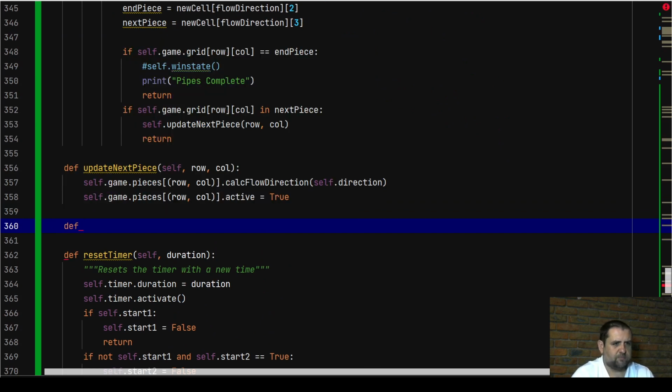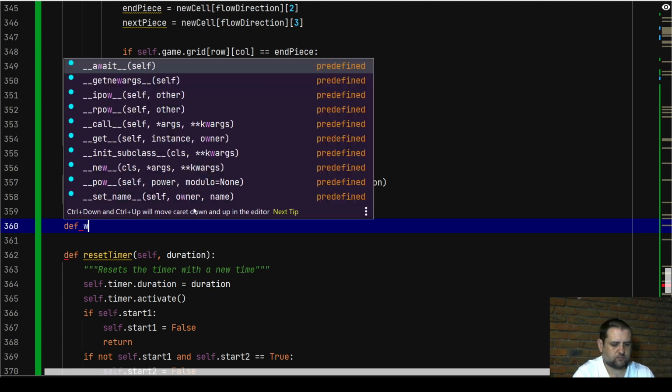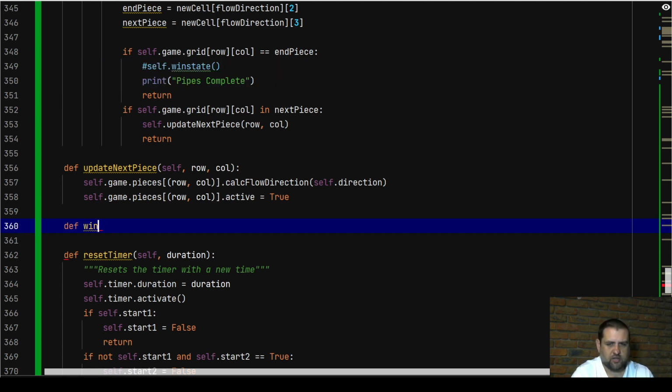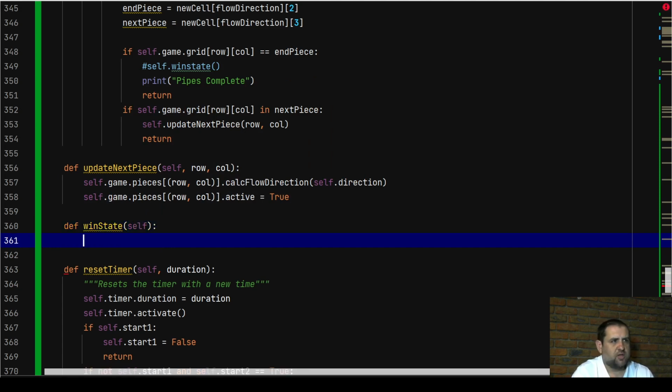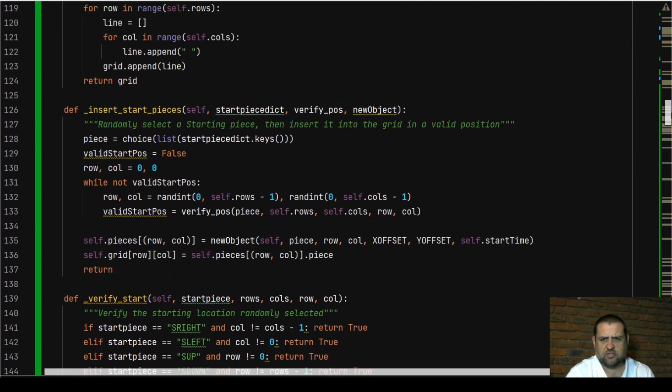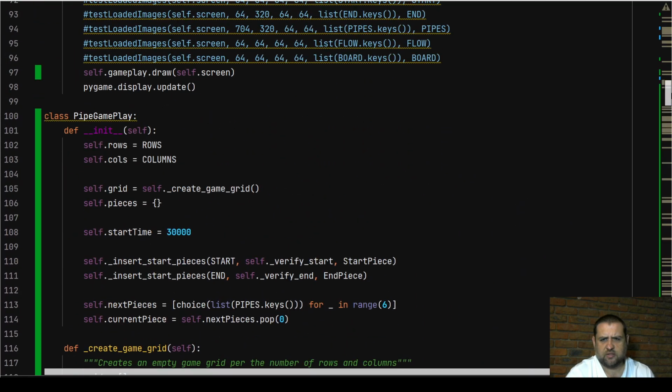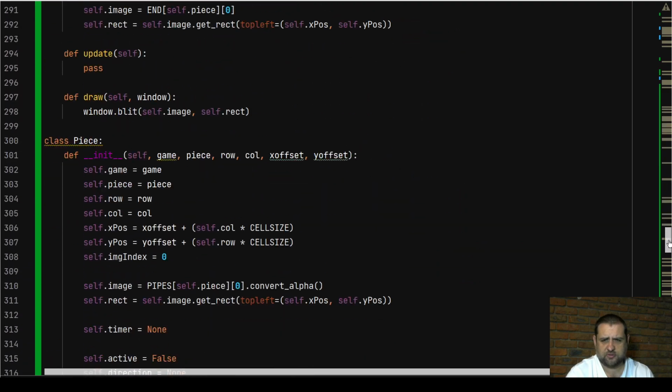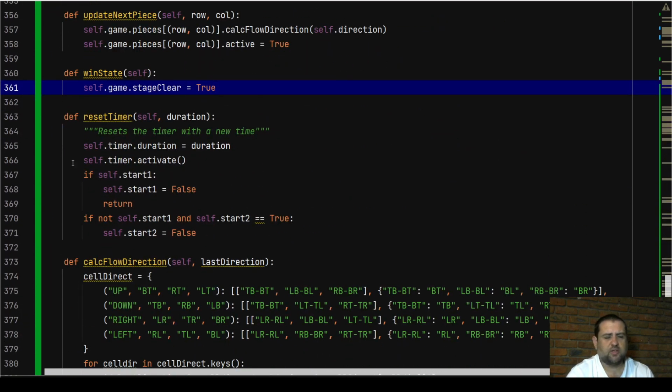We're going to call it win state. Right, we don't need to pass it an argument. And in our win state, we're going to go with self.game.stage_clear, and that's going to be set to true. Now, in our self.game.stage_clear, do we have that attribute? I think we do. Self.game.gameplay. No, we don't. So we'll come up and create those attributes as soon as we're done with these methods. Okay, self.game.stage_clear we set to true.